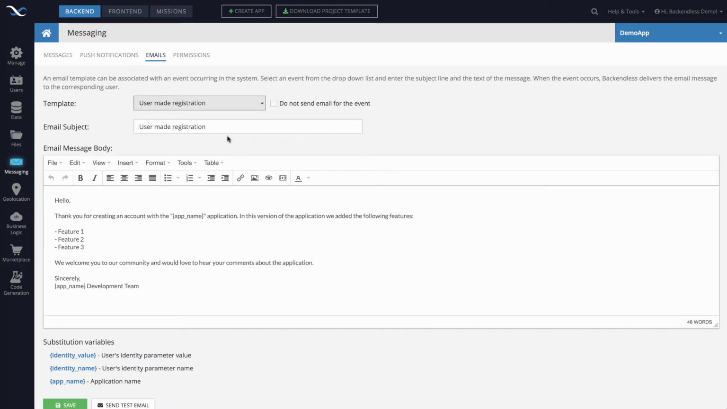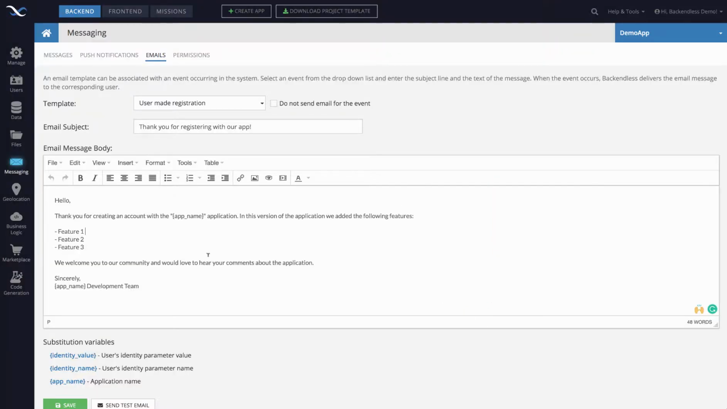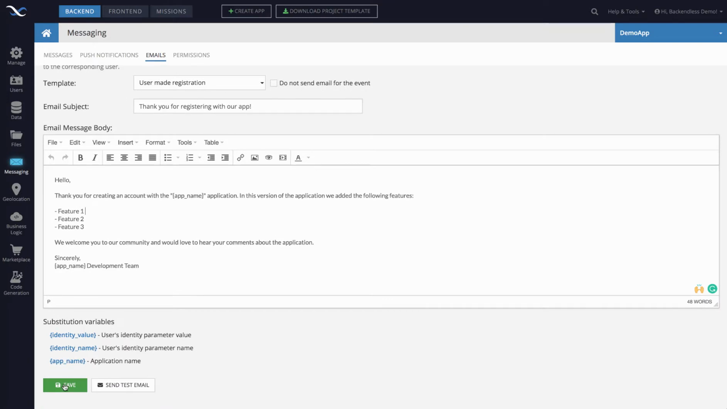So for this one, to customize and demonstrate how it works, let's just say that the email subject is going to be "thank you for registering with our app." And in here, this is just a template, and what we put in there by default is essentially a greeting and a listing, just providing a template for features that your application has. And in here, you can once again change the look and feel and the style. If you want to do it at the HTML level, click View and then change the source code. This is the HTML source for that email template. And once you're done, just simply click Save, and that template is now saved.